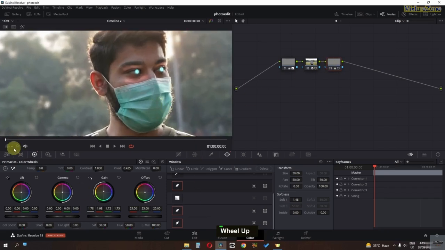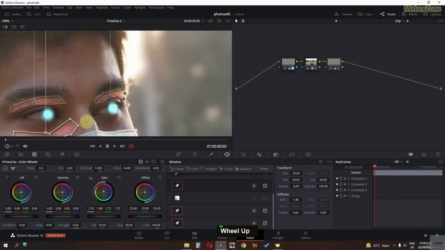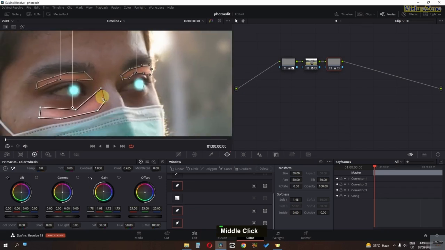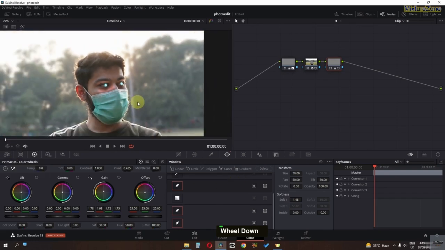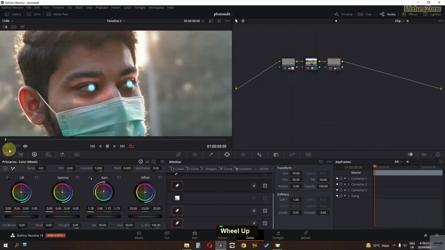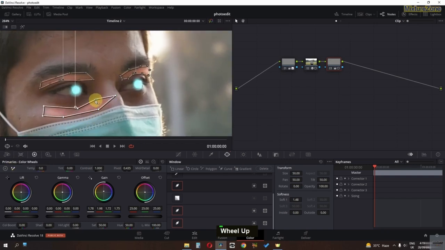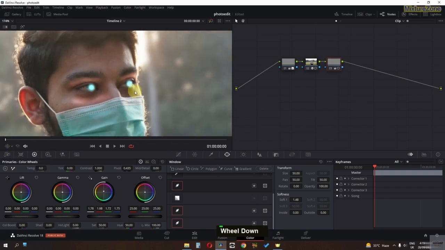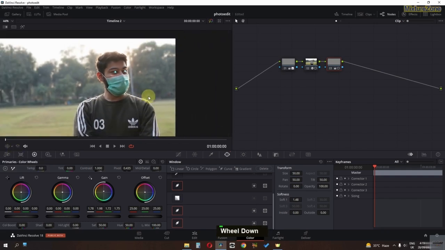Now I'm going to also enable the controls, and I'm going to also drag this so we get the light to the subject's nose as well. Let's just not mask this area. Now we are good to go.